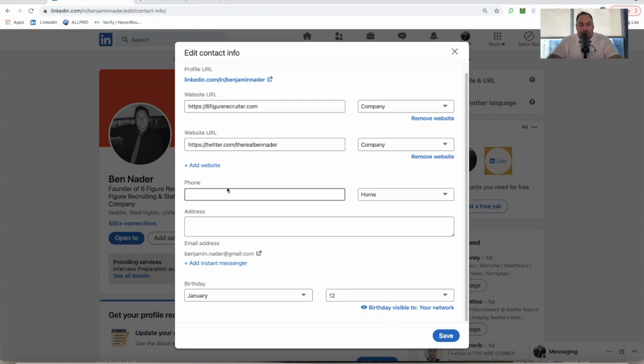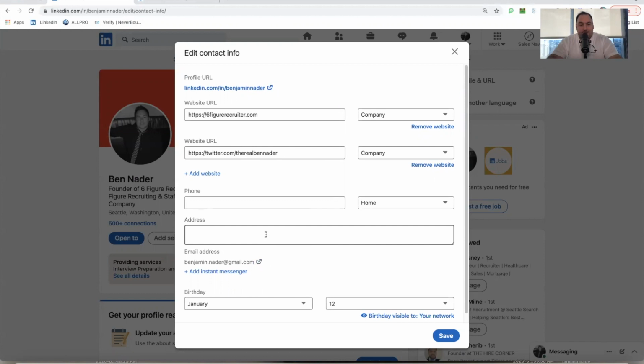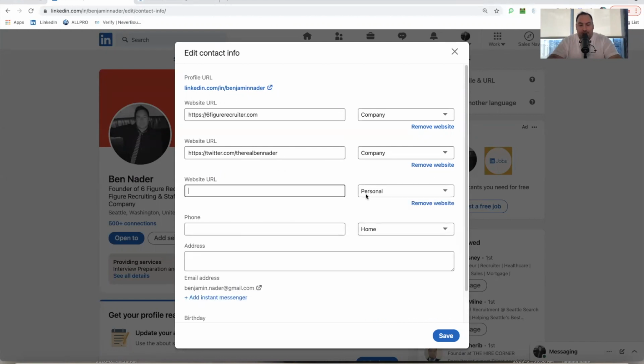Below, I could actually add my phone if I wanted to, my address. I wouldn't do that, but going below that, you can add instant messenger. You can add another email address, and you can even add another third website if I wanted to. Right here, I could add something else, personal or company. Like if I had, for instance, like a Tumblr or something or whatever, I could do that as well.